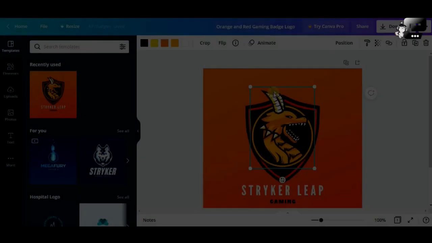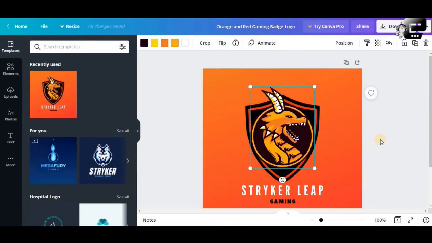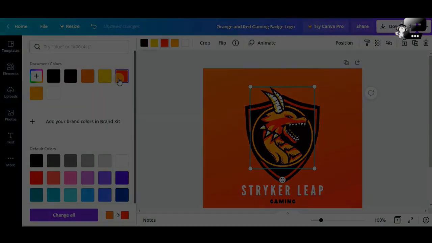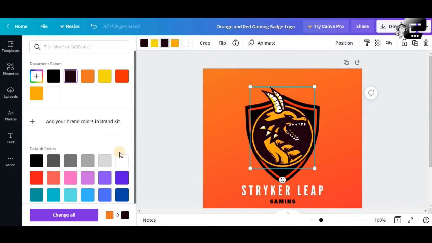All right, this is a really nice professionally designed logo, and it's free. You can use this for your business, no problem with that. Okay, so you click on that. You can change the color to whatever you like. You can change red, black. You can play around with anything.